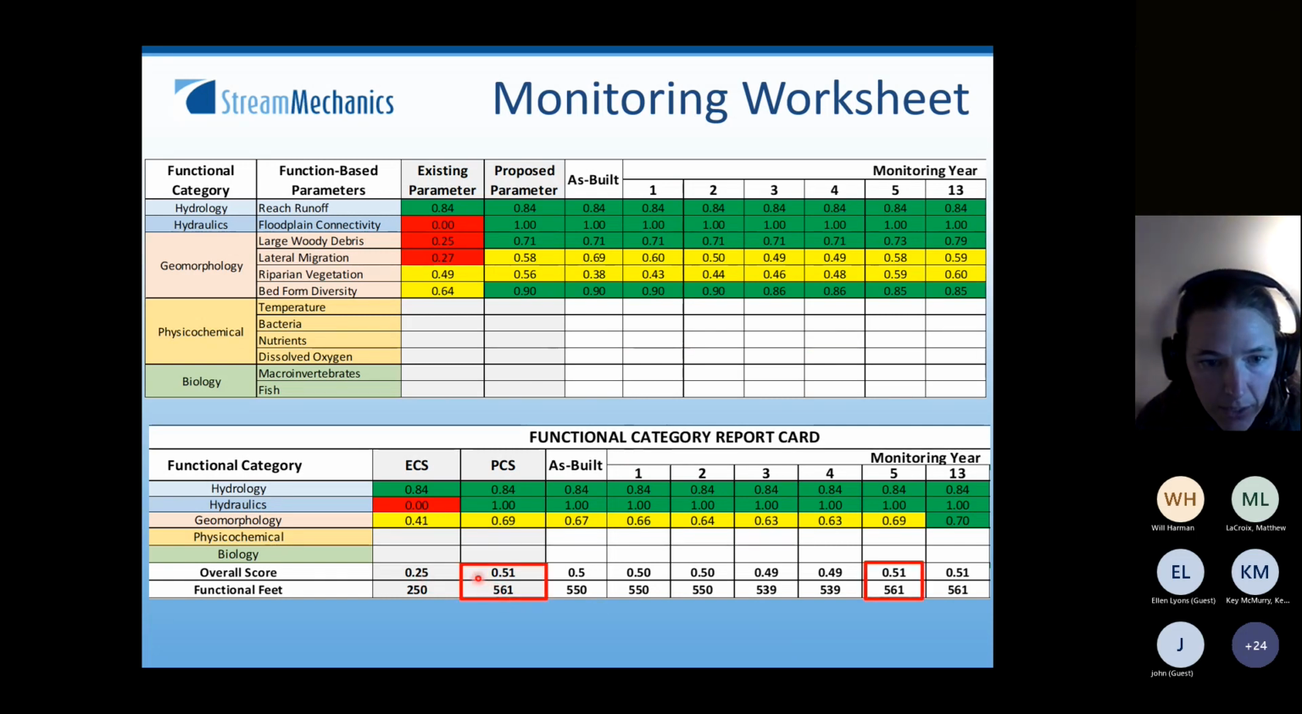You can see here the proposed condition score for this project was 0.51, achieving 561 functional feet. And over here at monitoring year 5, they achieved the proposed condition score. But you can see that there's a little bit of waffling throughout the monitoring period. From the as-built, it went down a little bit and then back up, probably as the riparian vegetation established. You can see the riparian vegetation was lowest at the as-built, and then it improved throughout the monitoring period. Whew. All right, I'll take a breath.